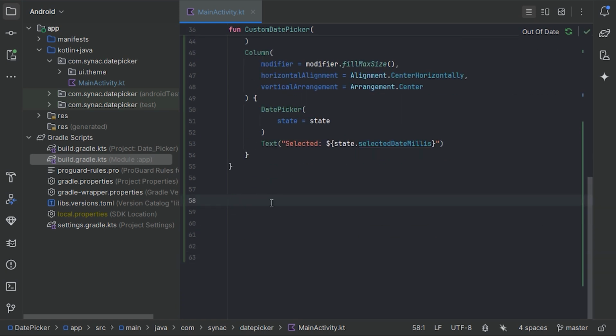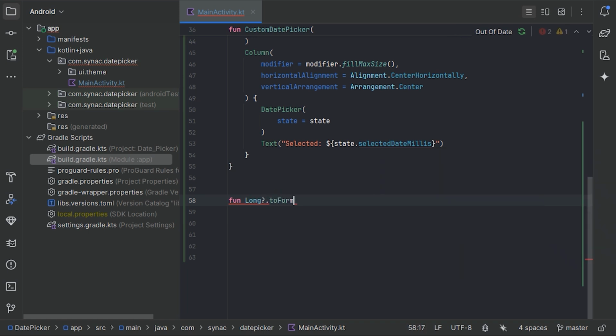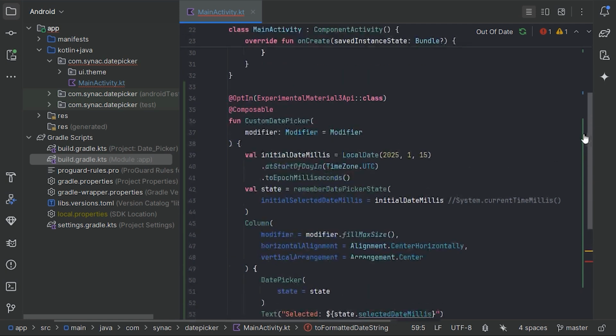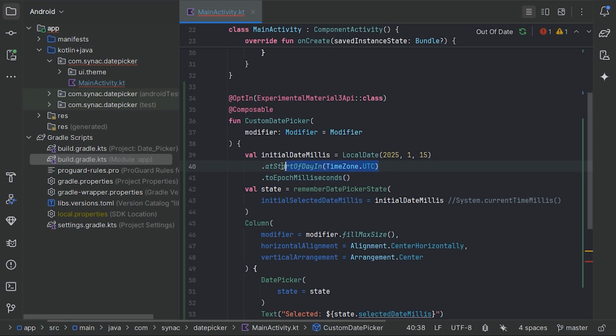So here, let's create one function, and this will be an extension function on this nullable long type, because this selected date millis is of type nullable long. So we are going to use this function on the selected date millis, and let's name it formatted date string, and this function will return us the string. So here what we were doing, first we have the local date, then we were converting that to the instant, then the milliseconds. Now we have the milliseconds, then first we will convert into instant, then the local date.